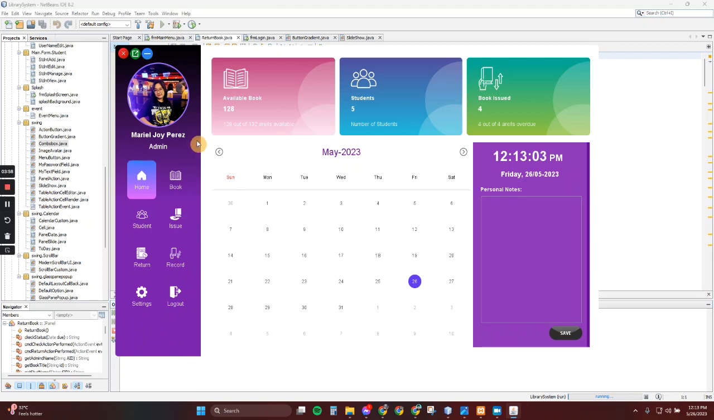And then the next thing that you can see is these 3 colors above. The pink one is the available books, the blue one is the students, and the green one is the books issued. It allows the users to track the numbers of books, the numbers of students, and borrowed books. And the next thing that we put in here is the calendar. It allows the users to track the date.